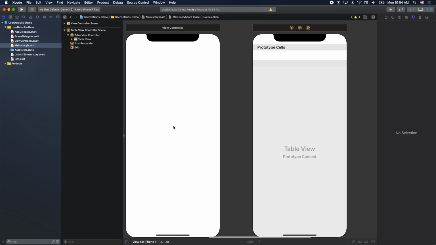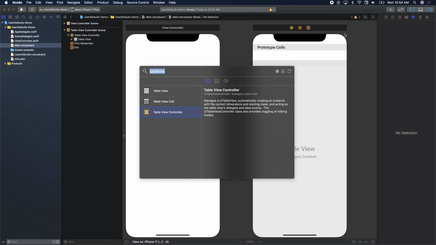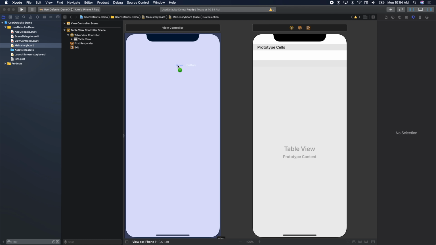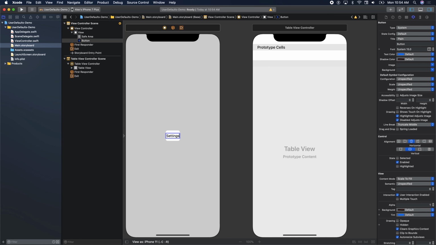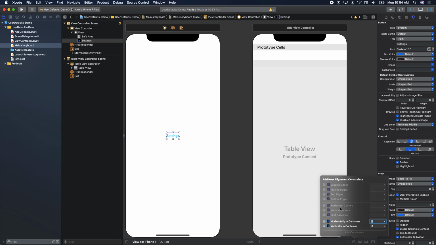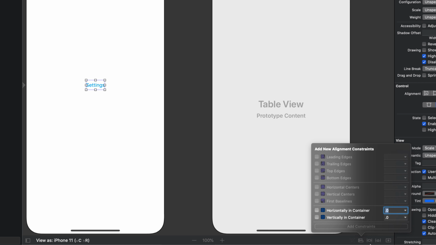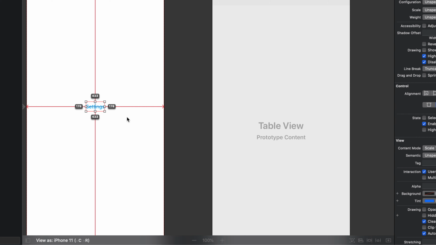All right. So on our first view controller, let's put a settings button. Get a UI button and we'll just center it here, and name it settings. For the constraints for settings, it will be horizontally centered and vertically centered. So go to your align constraints here, and for our settings button, horizontally and vertically centered. That's it. Okay.